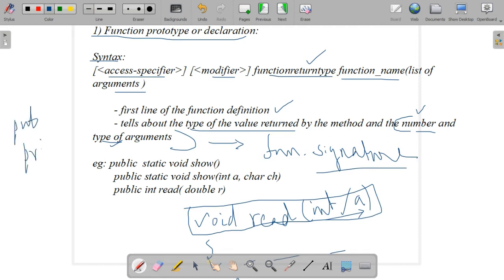These are the examples: public, static, void, show off. Access specifiers, we know mainly three types: public, private, protected. That we have already discussed. Then without any access specifier, it is treated as the default one. So public is an access specifier, static is the modifier, void is the return type.